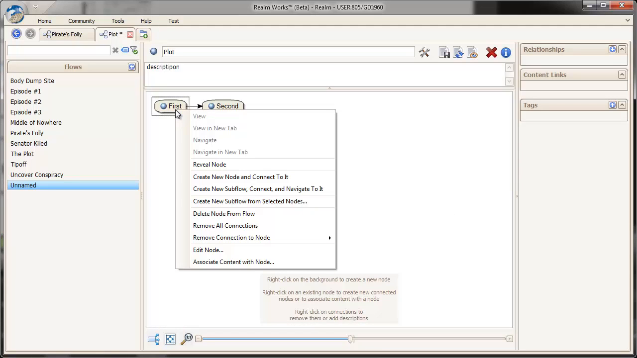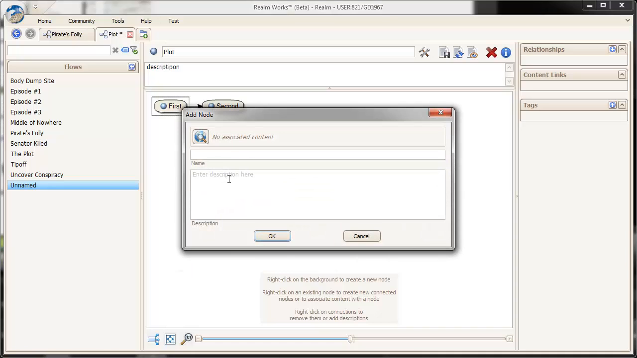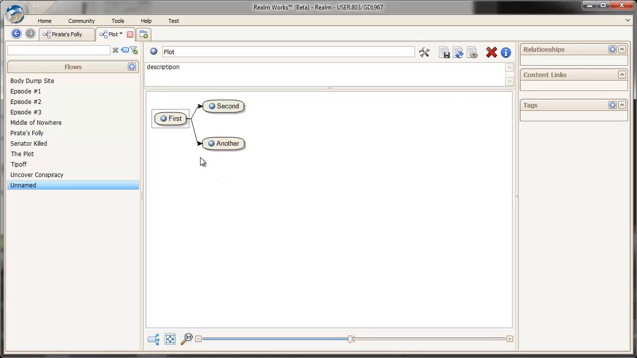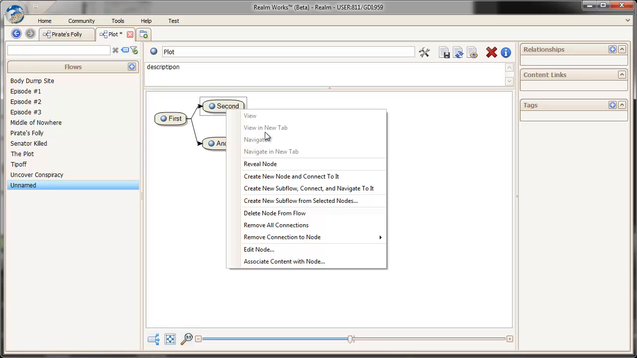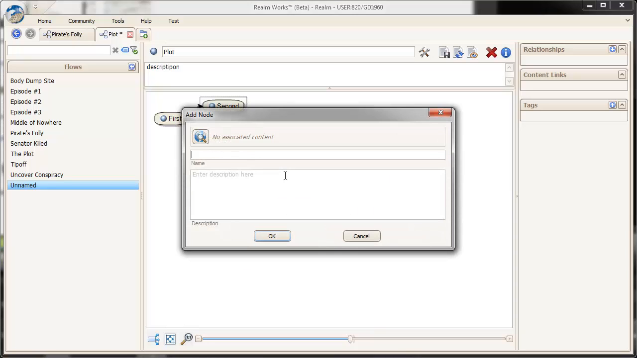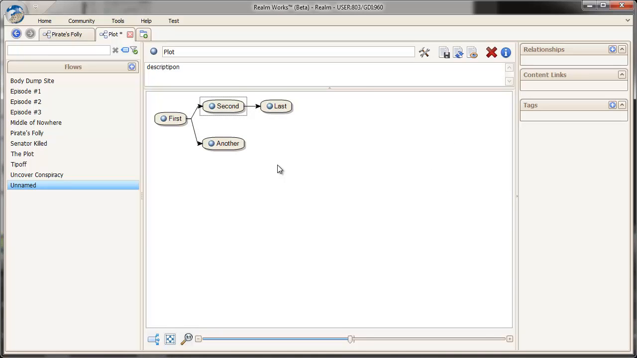Let's add another new plot point that's connected to our initial one. Once we give it a name, the diagram is again updated. We can add a fourth plot point and hook it up so both paths end with it. The second connection is created by simply dragging a connection between the two nodes in the diagram.